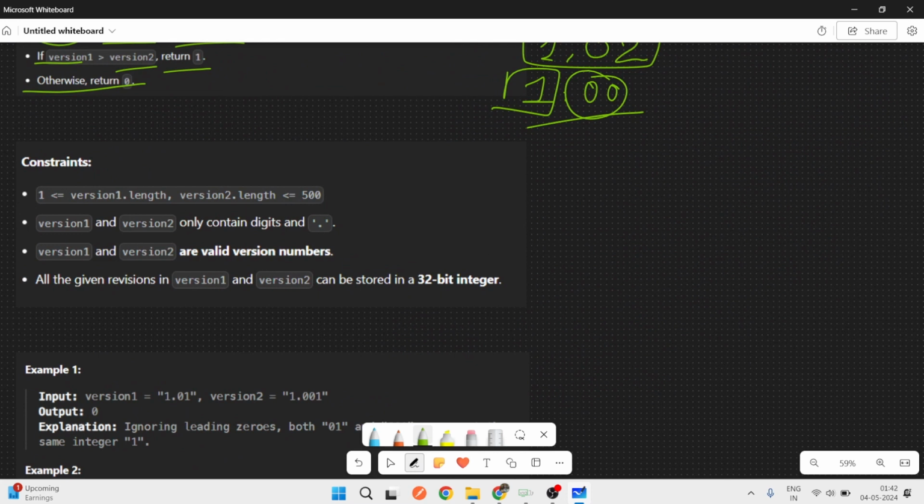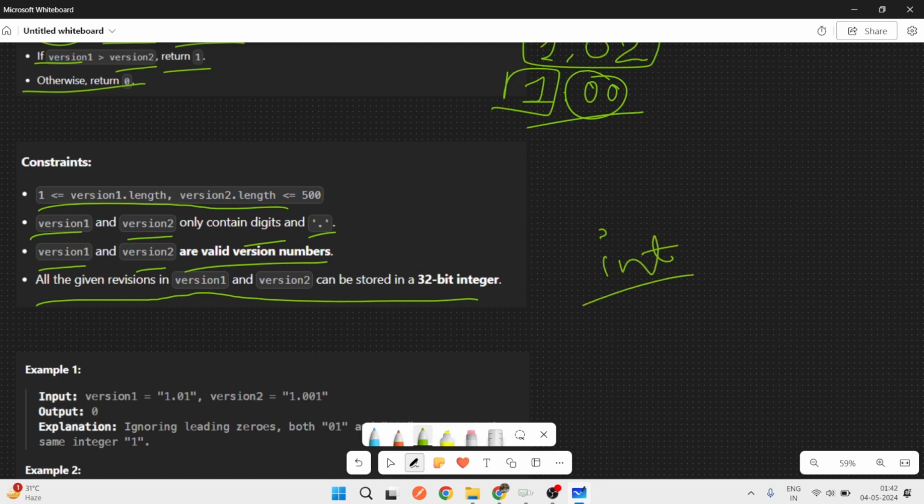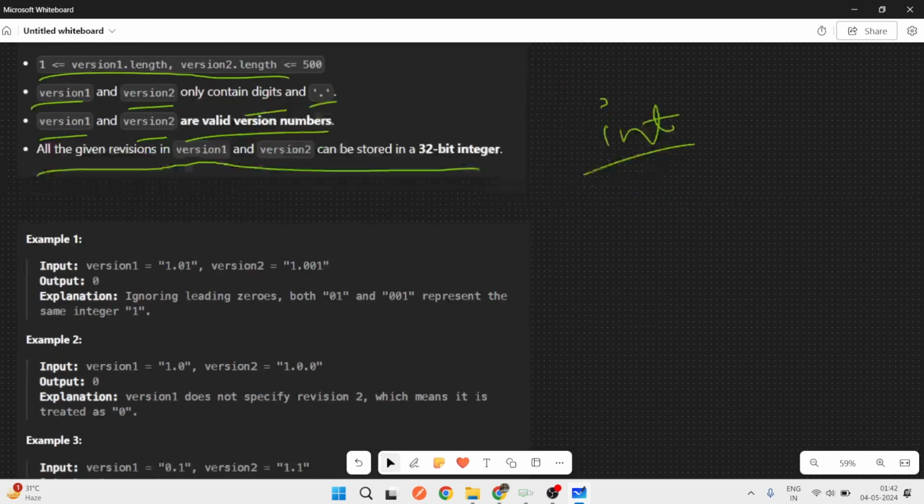There are some constraints: the length of version 1 and version 2 should be 1 to 500. Version 1 and version 2 only contain digits and the dot symbol. Version 1 and version 2 are valid versions, and all the given revisions can be stored in a 32-bit integer, meaning we can store the value in an int. So this is the question.